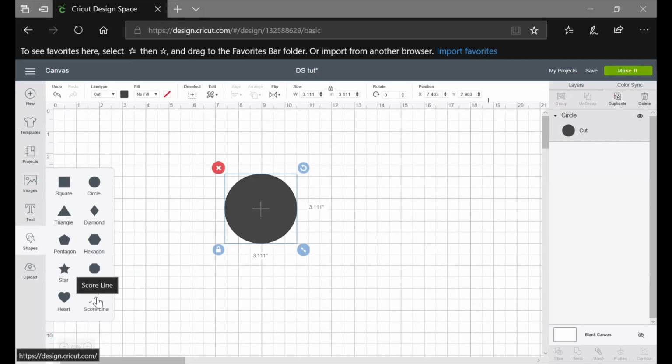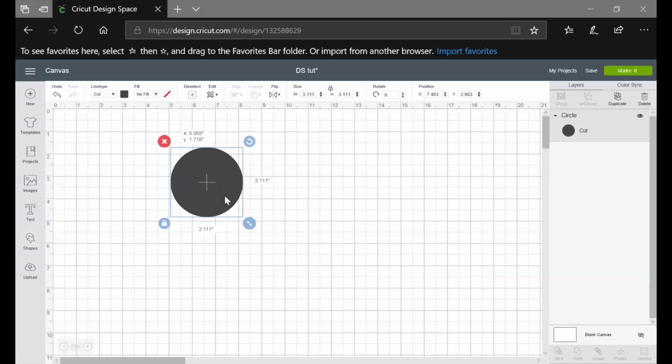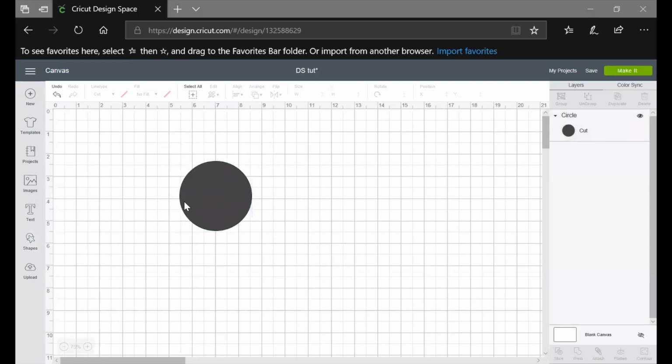You can actually make a score line so it's easier for you to fold over your cards that you make. It gives you a nice, clean, crisp line for your cards. Also, if you're going to be folding or making boxes, it'll give you a nice, clean, crisp line for your boxes, okay? The wonderful thing I like about shapes is you can do basically anything you want with them.